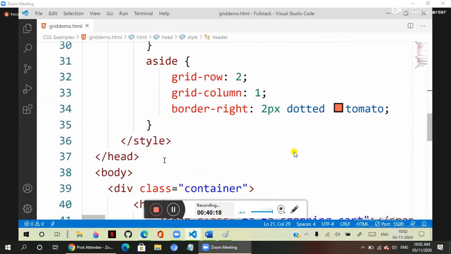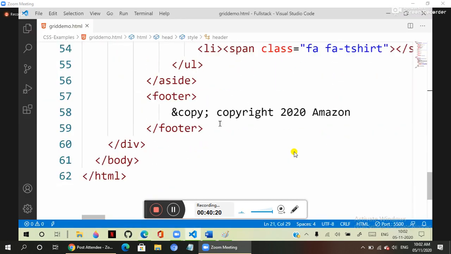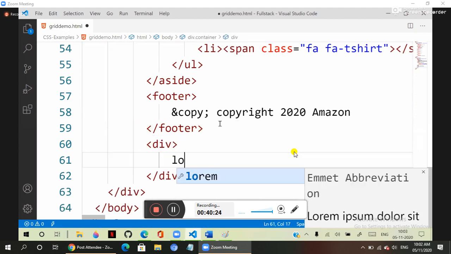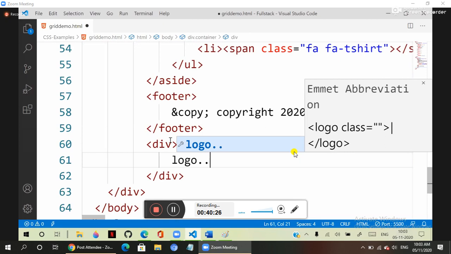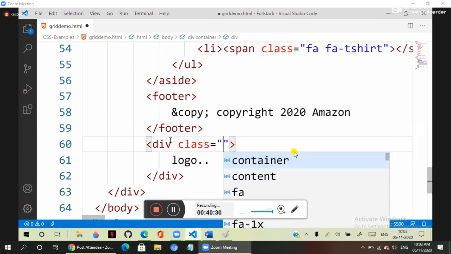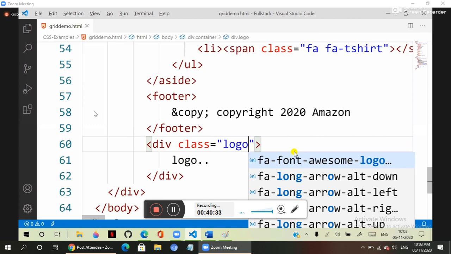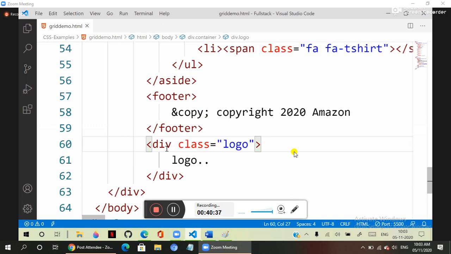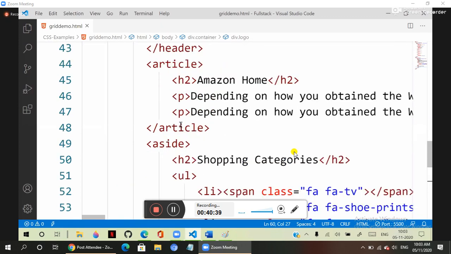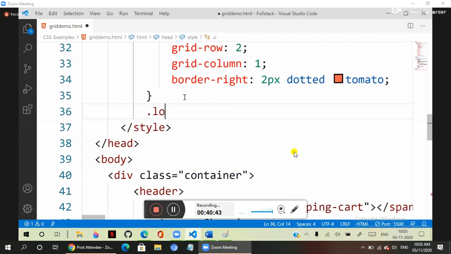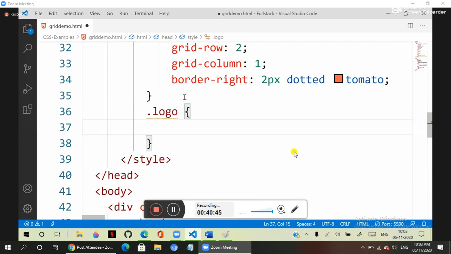Suppose somewhere I designed a div. So this is a logo, with class as logo. So we have the logo here. You see the logo comes here. Now you want to keep it in the correct place actually. It is already there, but you have to keep it in the correct place. That means the logo will have a correct place here.